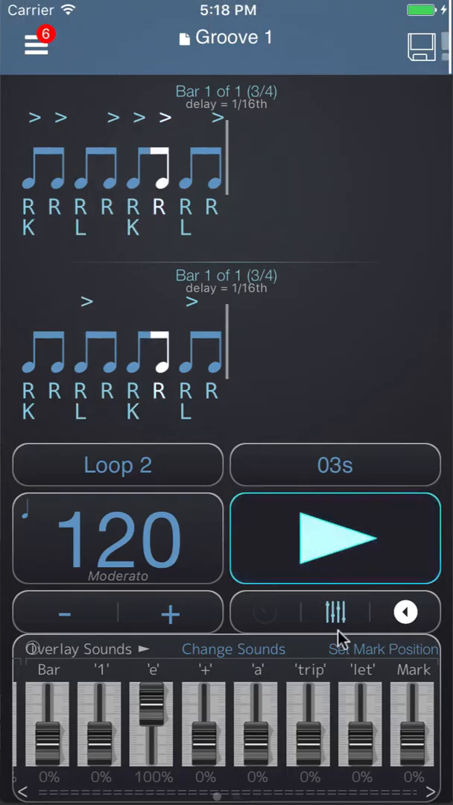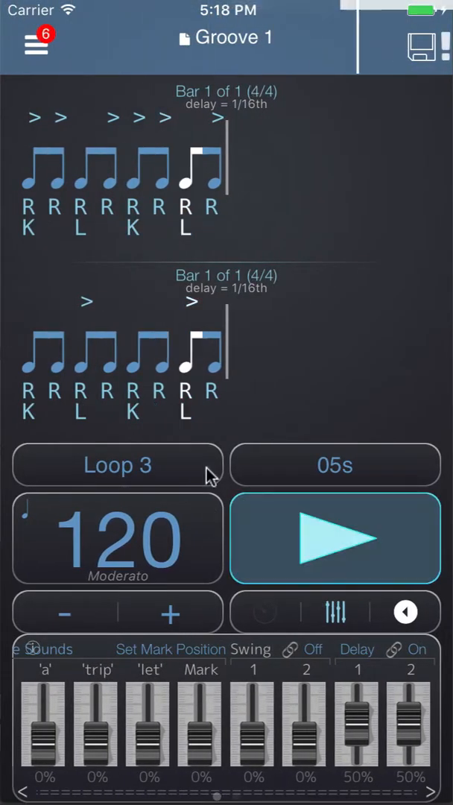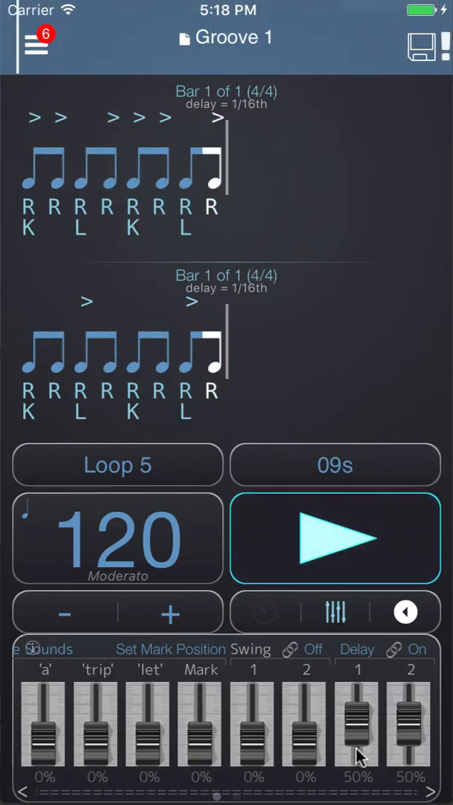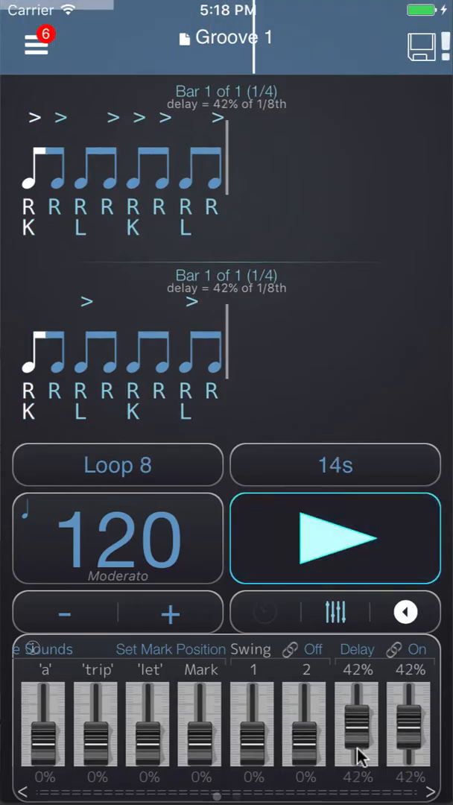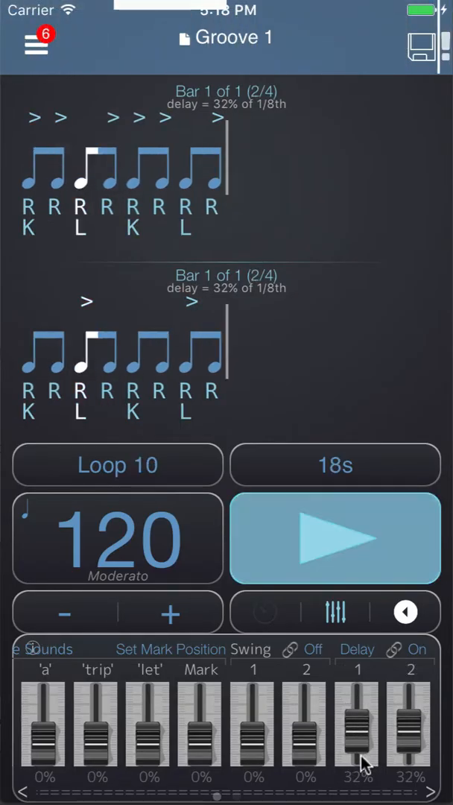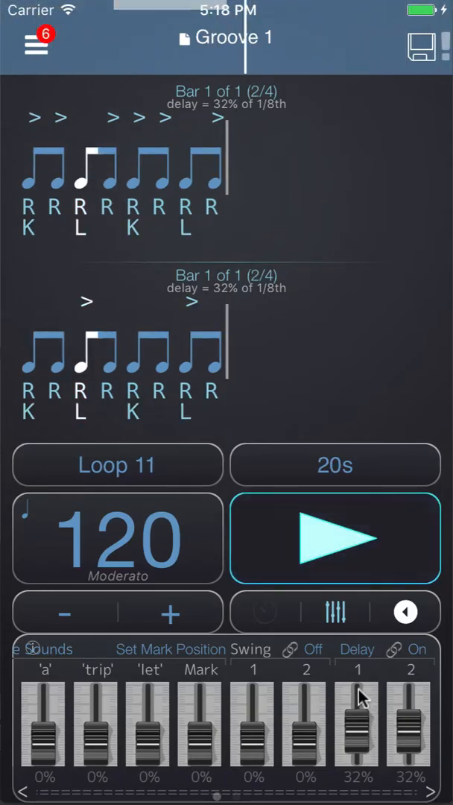So there we have a click. And now we can move this whole groove a little bit ahead of the click by pulling the faders down. And I can tap below to do this in 1% steps. So now our groove is a little bit before the click. And then I can go the other way.